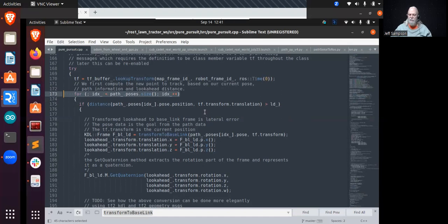So based on your distance from the vehicle to the point that's pointed to by that index, the index is just moving up your path as you move. And apparently it's just looking for that condition where it said if the distance is greater than LD. So if it is, then it calculates something. Otherwise, I think it just increments to the next thing in the for statement.